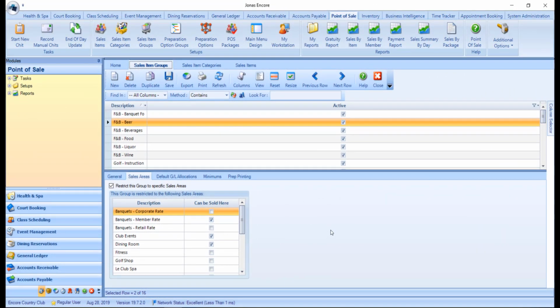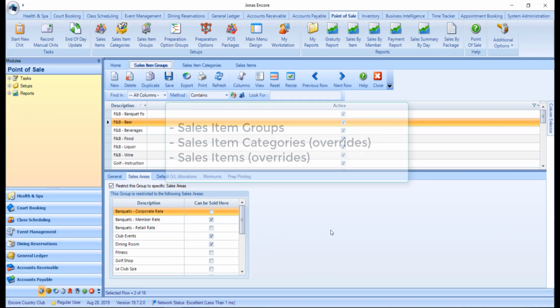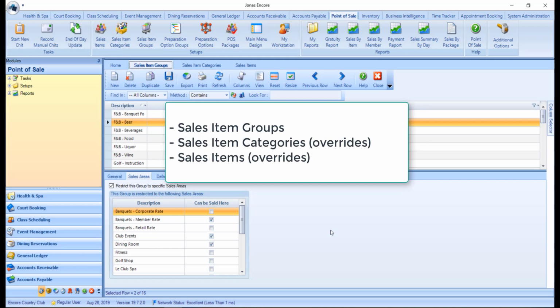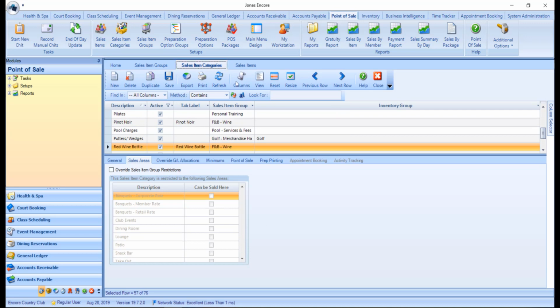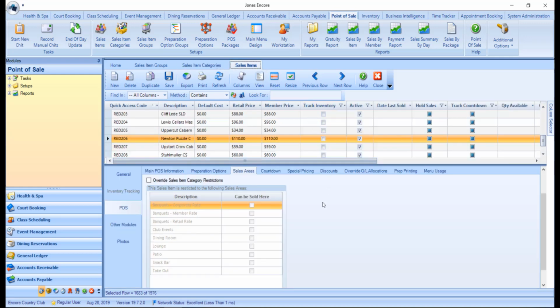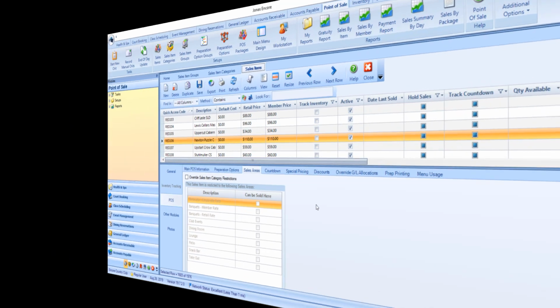Next, let's take a look at Point of Sale setups, which include the following programs. Here we have Sales Item Groups, where we can restrict a group to specific sales areas. Sales Item Categories, where you can override the Sales Item Group restrictions and restrict the category to specific sales areas. And Sales Items. In the POS tab and the Sales Area sub-tab, where you can override the sales item category restrictions and restrict the item to specific sales areas.